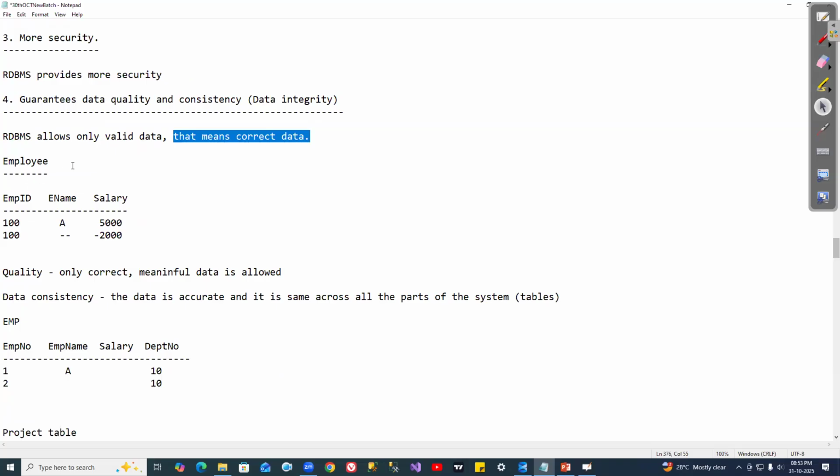Here you see, we have an employee table, with employee ID, e-name, and salary. Observe this table. What's wrong here? Here, duplicate ID. See, 100 is repeated. But it must have a unique ID. Every employee must have a unique ID. An employee ID is given to one employee, and that employee ID cannot be given to another employee. It is repeated. This is one problem.